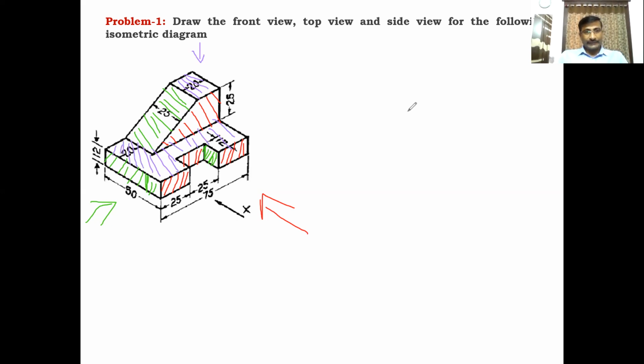Like this, you have to divide the surfaces into different parts in different views. The total diagram is looking like this. Here, this is the isometric view. You have to convert this isometric view into orthographic views, two-dimensional diagrams. Draw the front view, side view, and top view. From the front side, this red hatching is over the visible surfaces, and from the side view, this green hatching are the visible surfaces, and from the top view, this violet colored hatching is the visible surfaces. Clear?